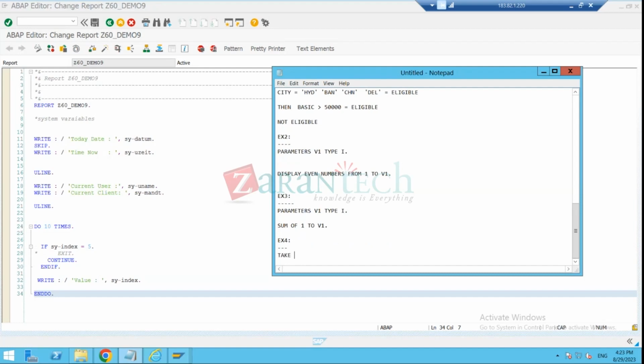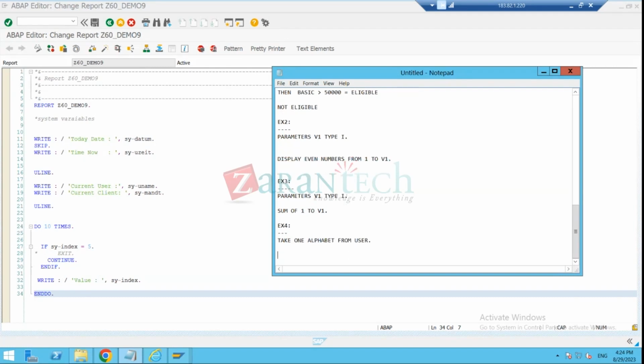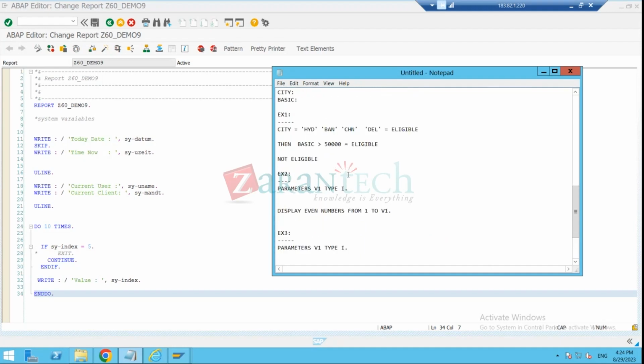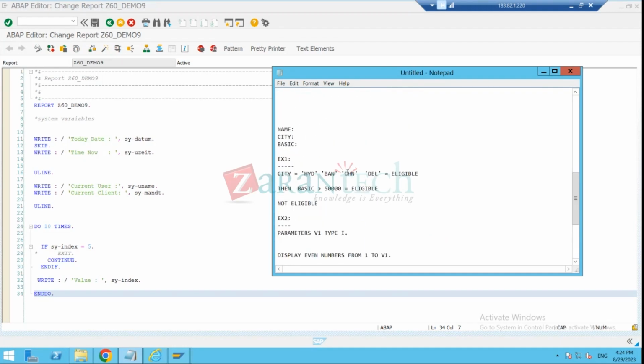So you take one alphabet from the user. Take one alphabet from the user. You display whether it is a vowel or consonant. So use the switch case. You display whether it is a vowel or consonant. So do complete these 4 programs now, every one of you.